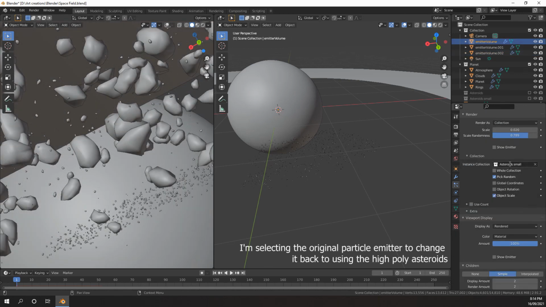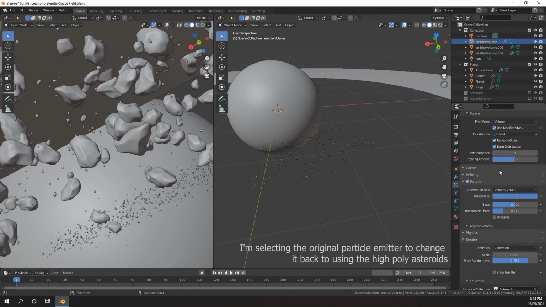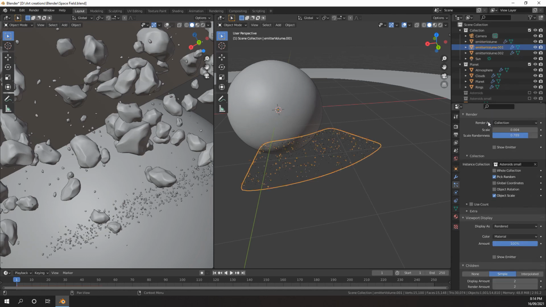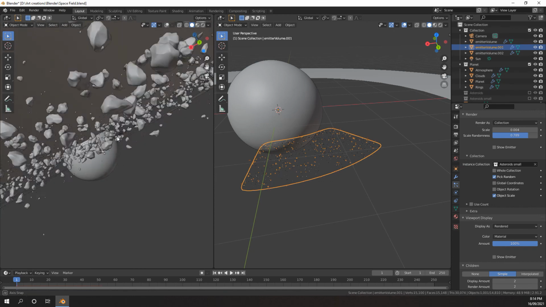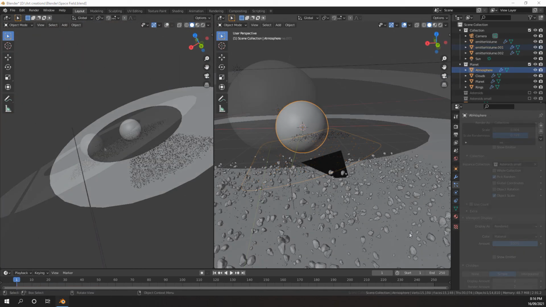Whoops, we've got to actually change back because we ruined our first volume emitter. So let's change that back. There we go. And we'll just check that our settings have been maintained. Yep. Great. And that's pretty much the setup. I'm pretty happy with that.